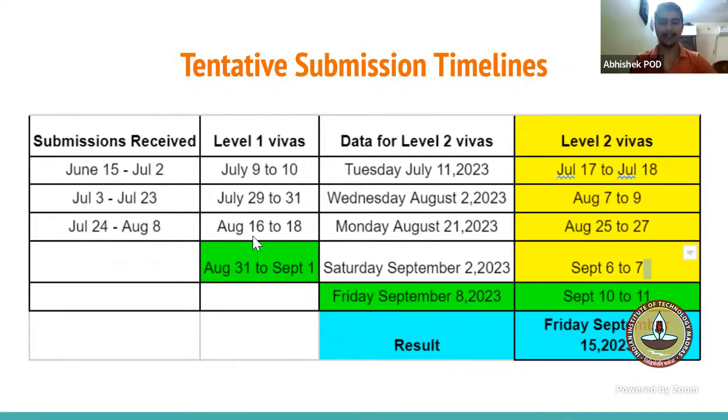After that, those who fail the level 1 vivas and have submitted the projects between July 24th and August 8th, their second attempt of level 1 viva will happen between August 31st and September 1. And those who pass these level 1 vivas, their level 2 vivas will happen on September 6th and 7th. Now, since this is going to be the last batch of the level 1 vivas that we will have, because by now everyone has gotten at least 2 chances to come for the level 1 viva, those who fail this attempt 2 will fail the project course.